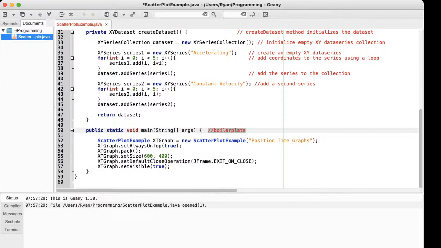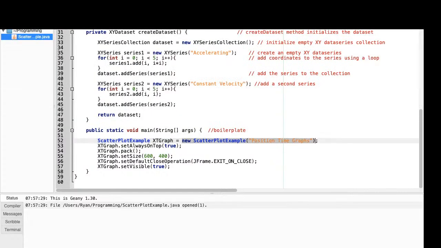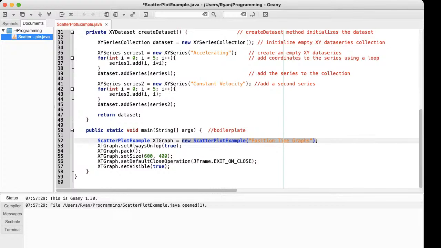So this won't be very different for your particular code. I'm creating a scatter plot. It's called XT graph. It's a new scatter plot example called position time graphs. I'm putting the window on top. I am packing. Remember, you have to pack a JFrame. What that's telling it to do is basically arrange all the panels.